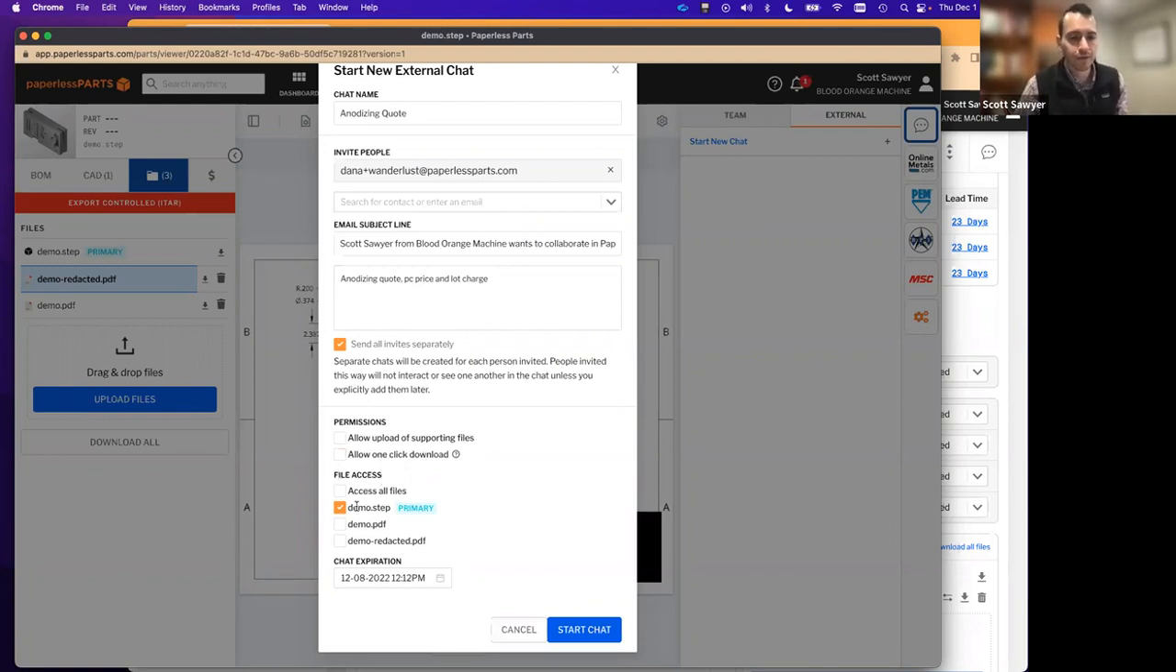And then what I'm also able to do is choose which files they have access to when I share this. So right now, I'm going to give them the 3D model, and I'm also going to give them the redacted drawing. And I pick when this expires. So I'm expecting to get a quote pretty quickly here. By default, these last 7 days, I can make it even shorter. I can make it longer if I need. And once this chat is expired, they no longer have access to this data. So let's go ahead and start the chat.